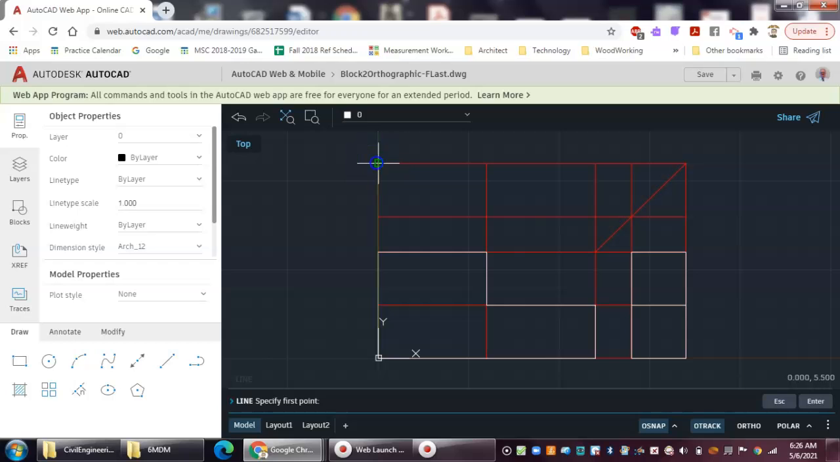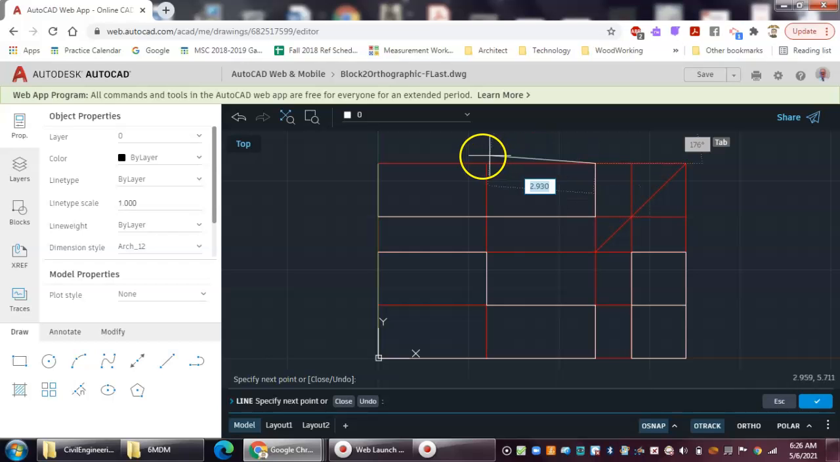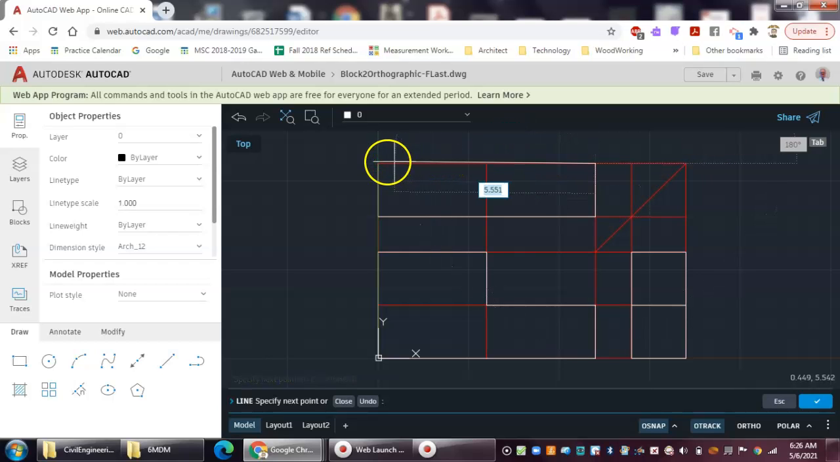My internet interface is definitely running a little slow this morning, so there's a little delay between it. There we go. We'll confirm that.